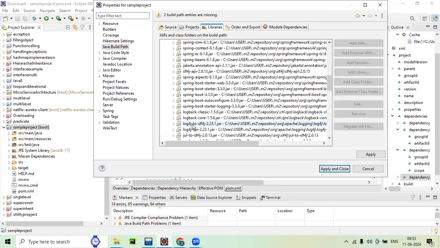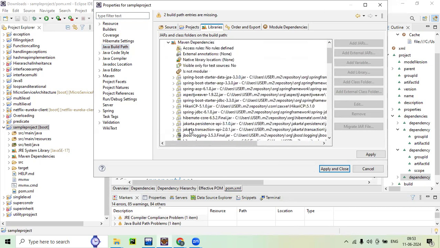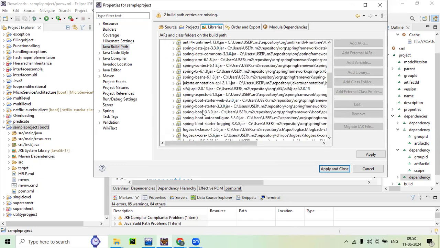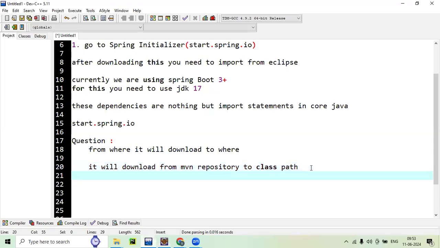Guys, is that clear? You can find many dependencies. By default, a Spring Boot application will have default dependencies, and on top of it, whatever dependencies you add here will also come to the classpath. Let me give you the path.